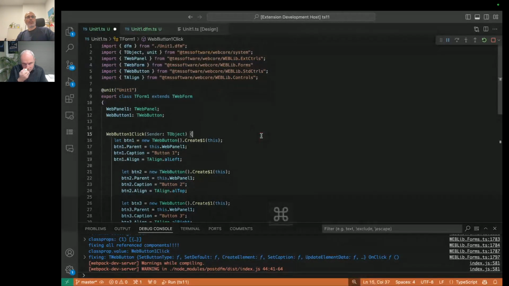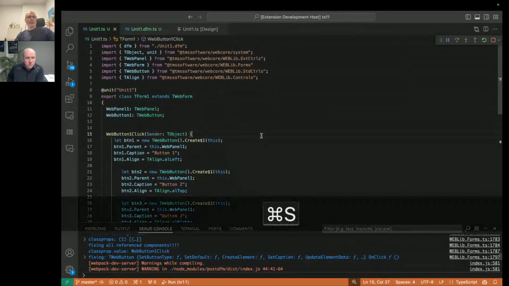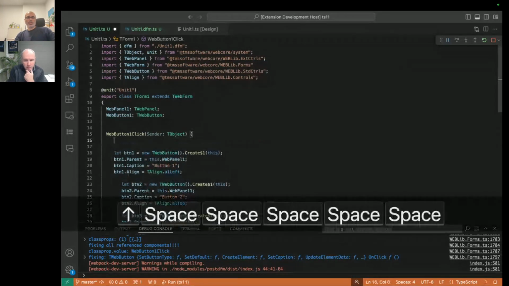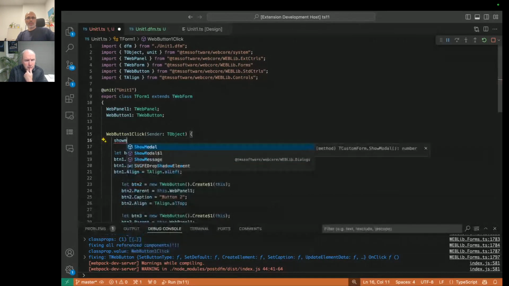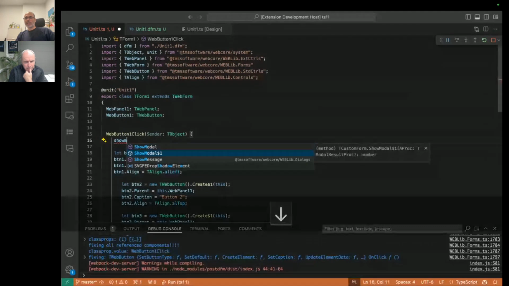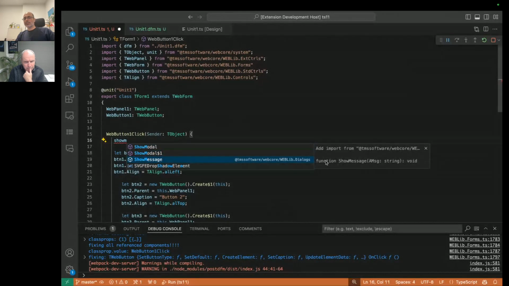So I'm hiding it. And now if I start typing the show message, okay? Show message. This option, show message, is offered to me by Visual Studio Code, the code inside, because it knows that it is stored in TMS software slash web core slash web leak dialogues. That is also known by it, okay? And this is the declaration of the function that gets a string and returns anything. And you see here, add import from TMS web software, etc.